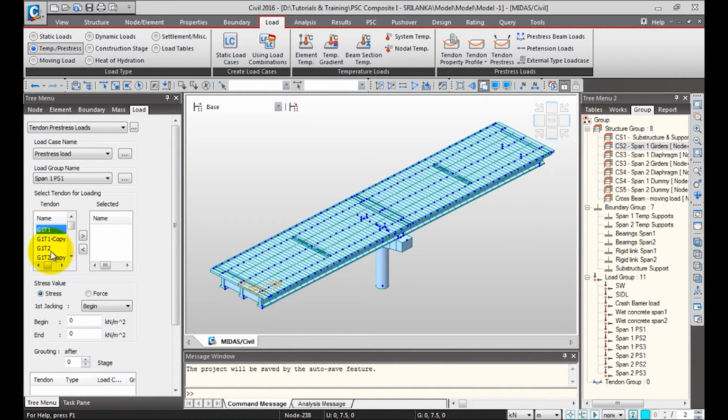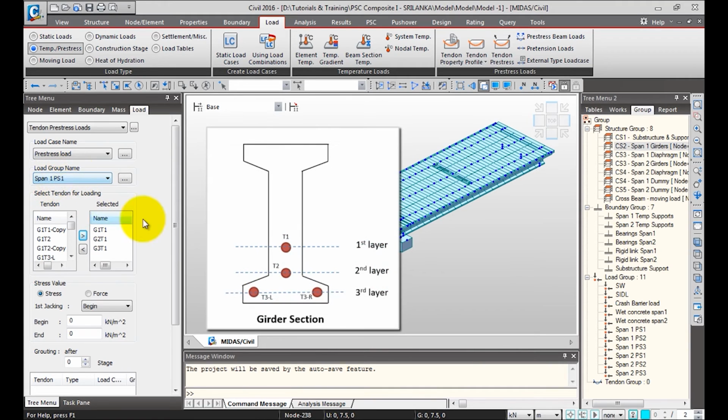So I'll select G1 T1, G1 T2, sorry, it would be girder 2 and the tendon 1. Similarly girder 3 and the tendon 1. So this first layer of tendons would be stressed at once. So that's why I'm grouping it under span 1 PS1.